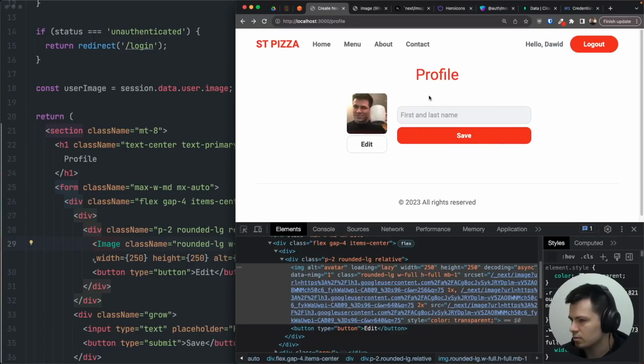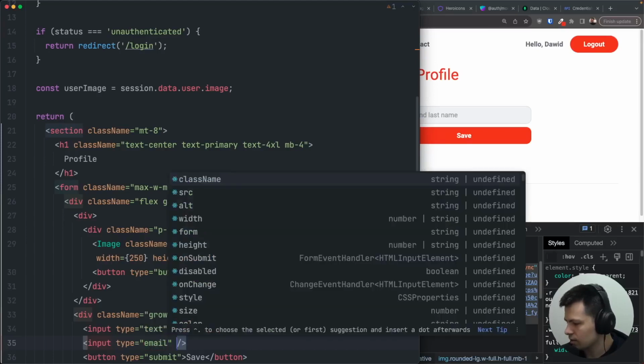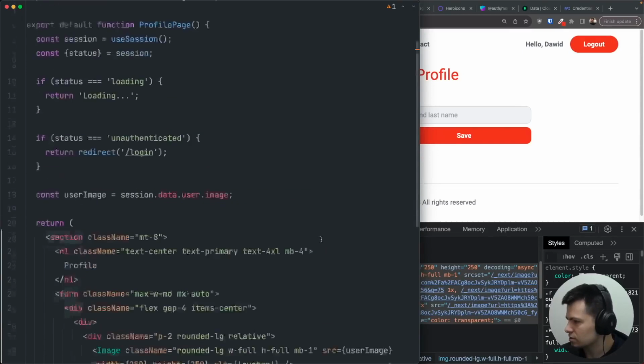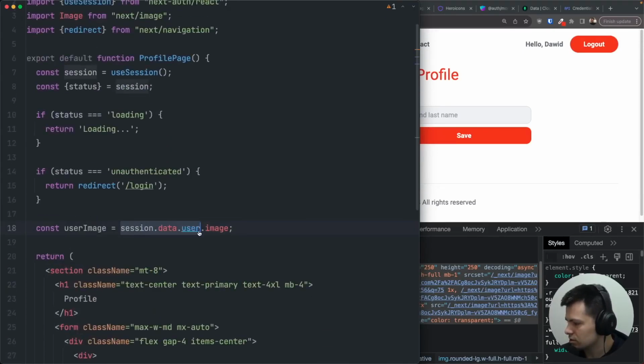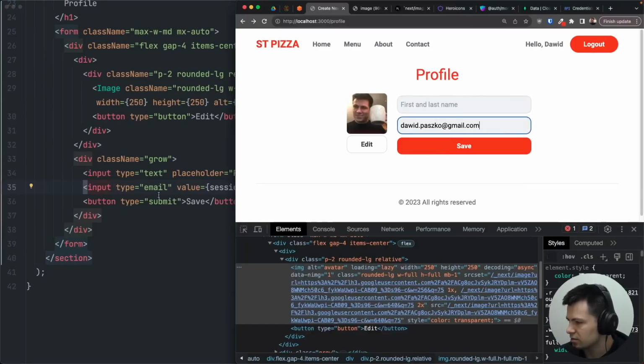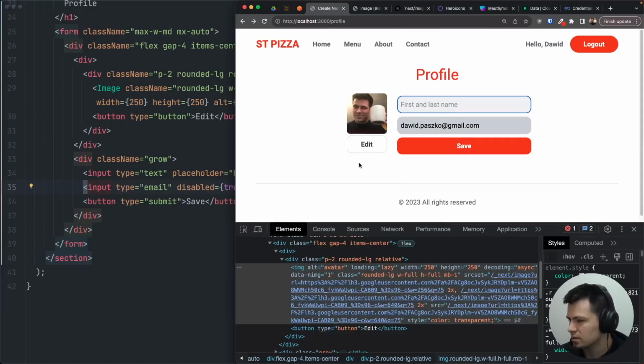And now let's see. We have here the name, and maybe I can add another input that is disabled just for the email, so you can see your email. So input type email, and the value will not be editable. So let's do just user session data user email, session data user email, like this. And you can see your email. You cannot edit this because we don't have any change, but I will also add here disabled to true, so it's disabled.